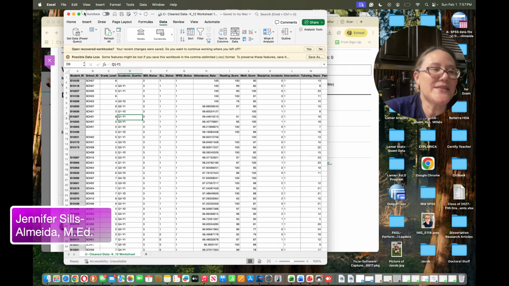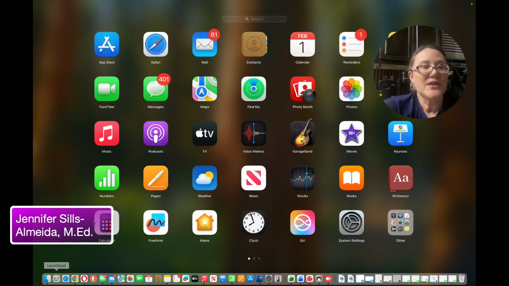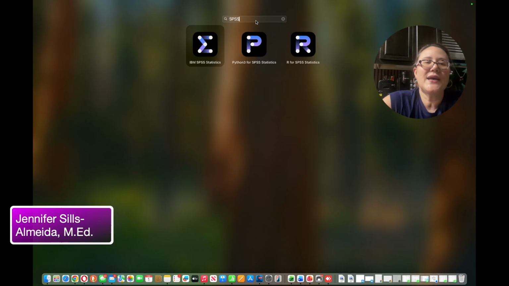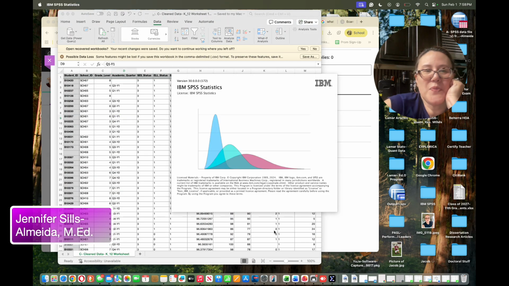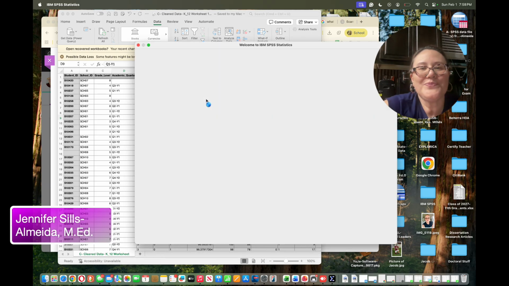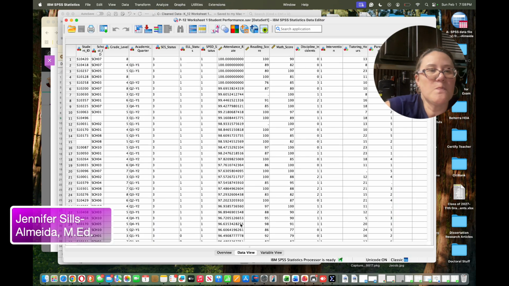And then what you're going to need to do is go into the SPSS. So when we go to the SPSS, this is what you do. You type SPSS, and the software is right here. It should be pulling up IBM SPSS Statistics. Now, what we're going to work with is the data. The data that I had saved shows up right here, so I am going to hit open so we can see it.